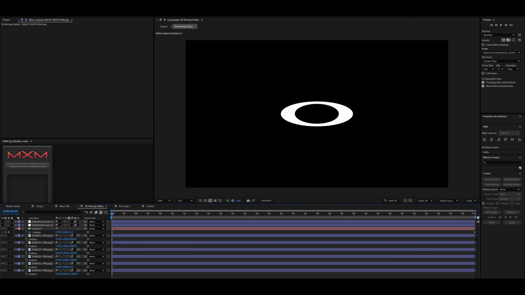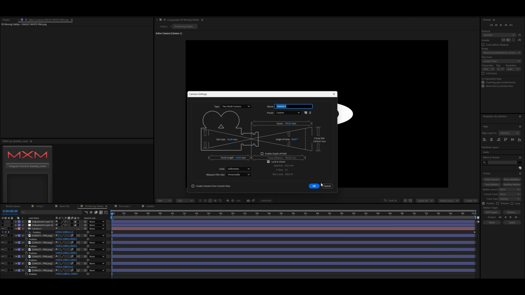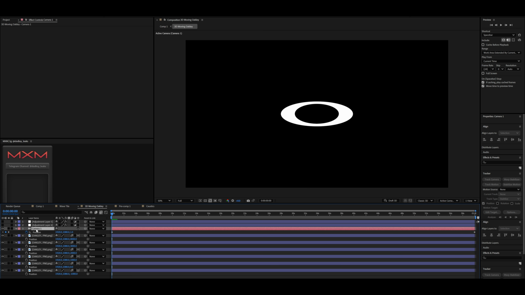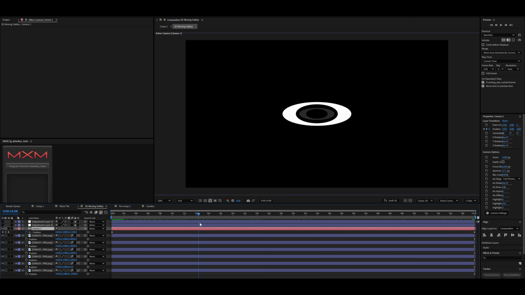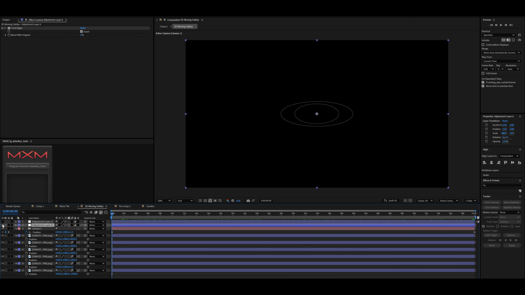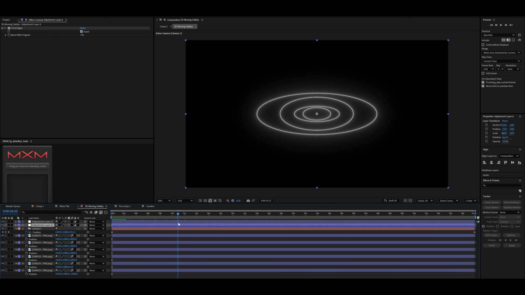So you need to create a camera. Yep, perfect. And then this camera just moves from 1 to 5000 on the Z axis. So it just moves through these logos. And then I just did the same find edges and deep glow, and that's pretty much the effect.